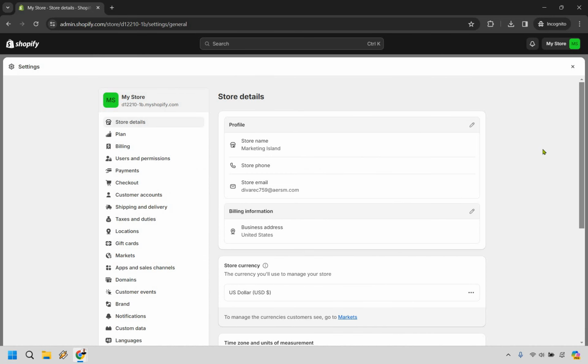We have changed whatever the name was before to whatever it is now. And what you can also do is reload it. While it is changed here, it might still say my store or whatever it's going to be. So let's reload very quickly. And just like that, perfect. We have Marketing Island there, and we have Marketing Island at the top tab.